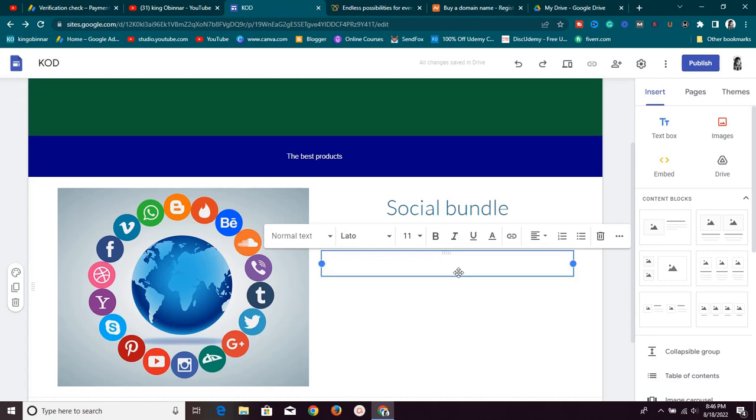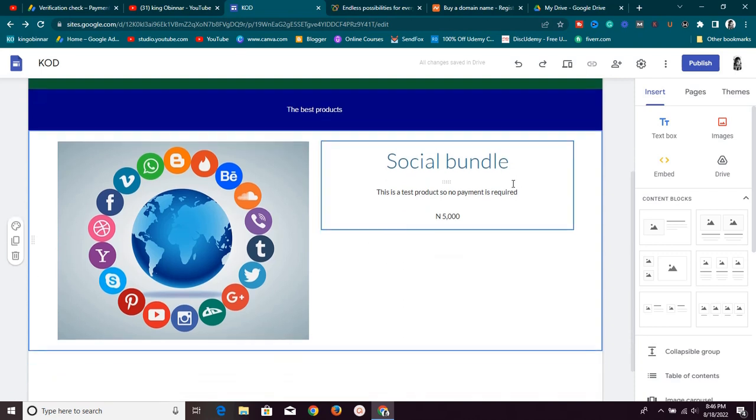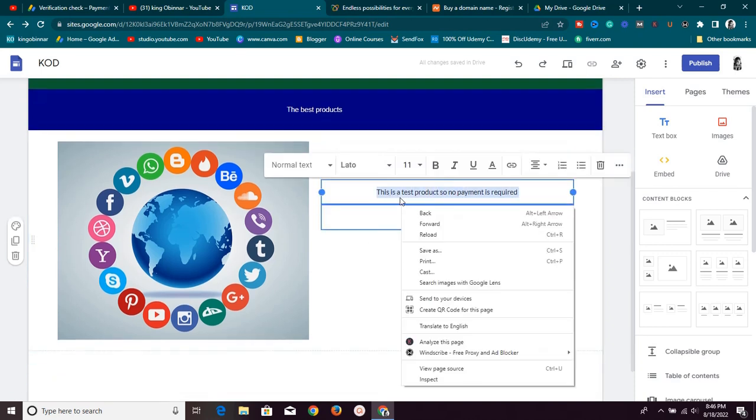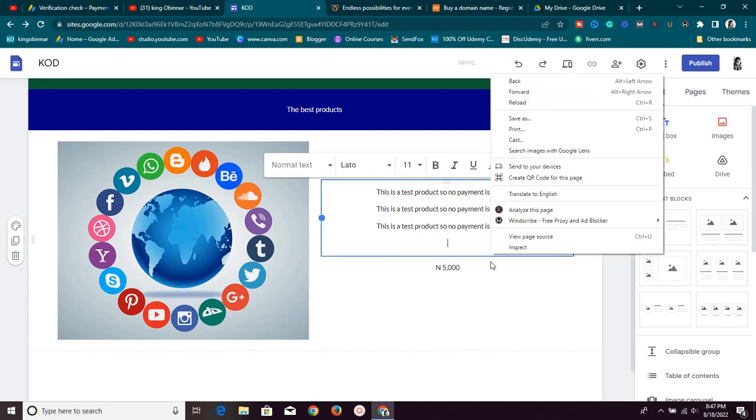Let's say, for example, this social bundle is going for 5,000 naira, or you can say $10, whichever currency you want to use. It's okay, and you can work with it right here. In my case, let me just use 5,000 naira, or if you want you can use dollars, whichever currency, no problem. Let me make this kind of big so that it's going to fit in, so that I can show you my point very well.